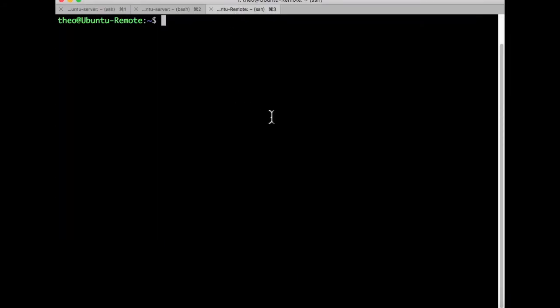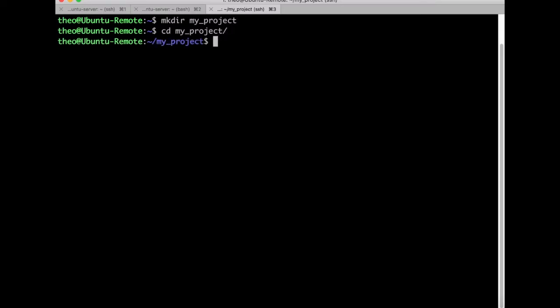So let's go through this process. We'll start out in our home directory and we'll make a new directory called my_project. We'll change directory into that. And then we'll initialize Git in this new folder by just typing git init.